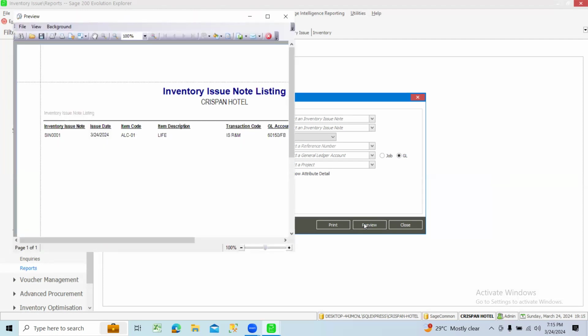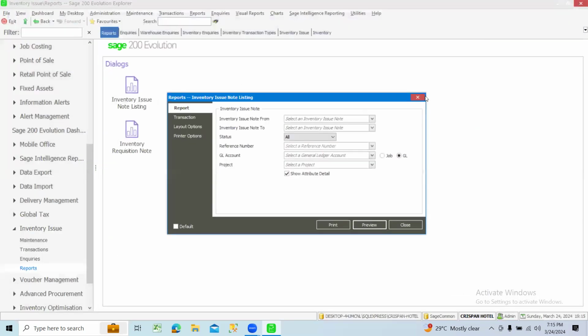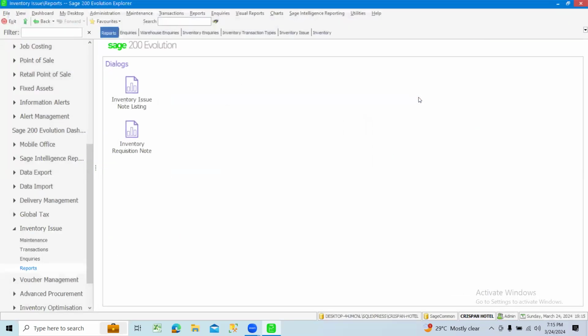All right, beautiful. So this is our report. It's telling you that yes, on this date, we have this item code. The name is Life. Transaction code is Issue. All right. It was issued to where? This GL account. The quantity is this. And the total cost is this. So you see that the system is very, very smart. All right. So with this we've come to the end of our training today.